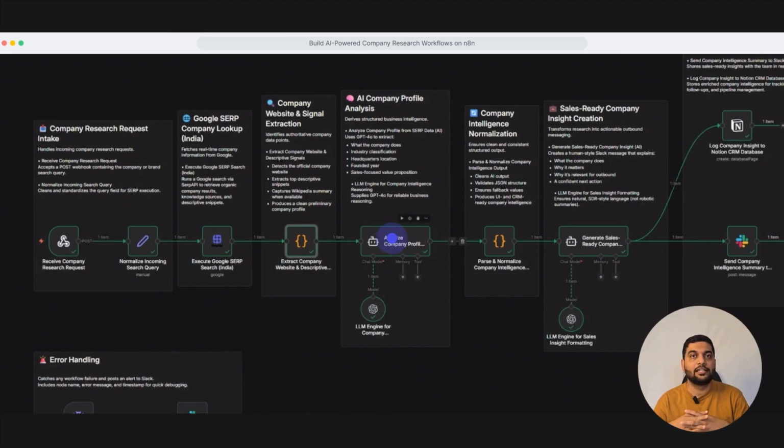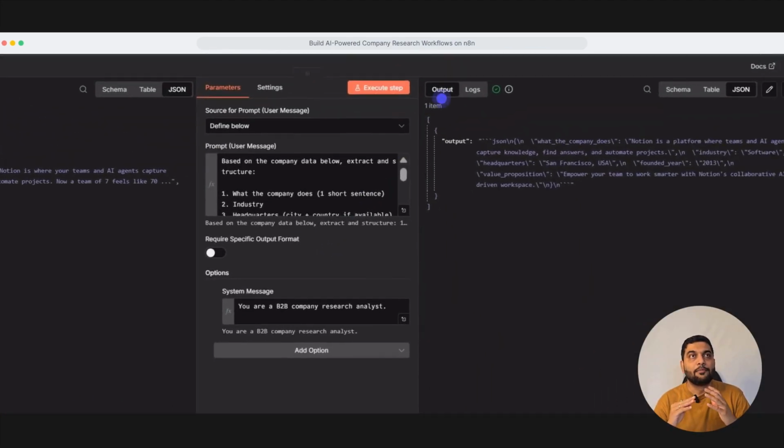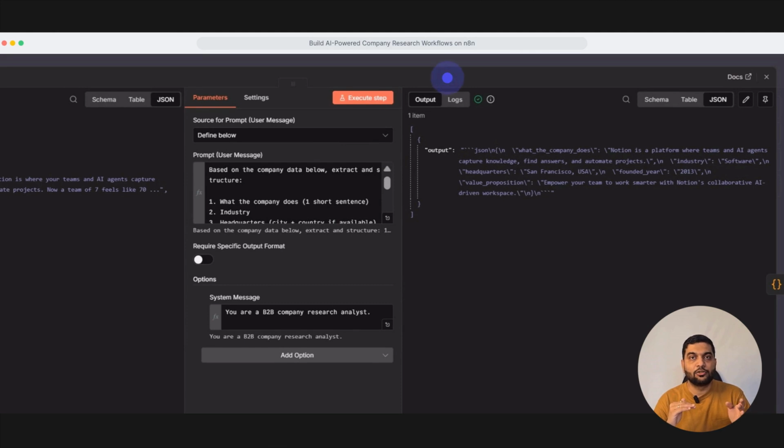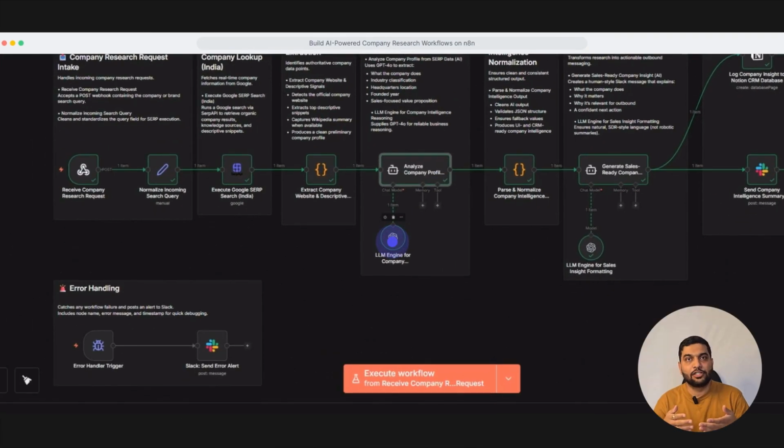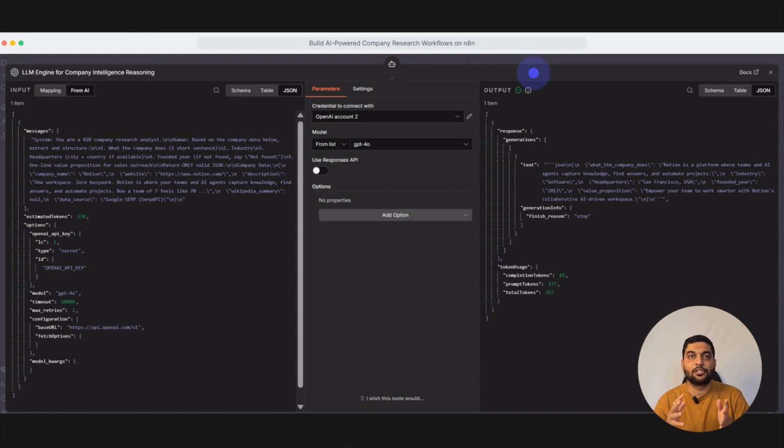Step 5. Analyze company profile from SERP data. AI agent uses AI to determine what the company does, industry, headquarters, founded year, sales-focused value proposition. Step 6. LLM engine for company intelligence reasoning. LLM engine for company intelligence reasoning, GPT-4o. This node powers the reasoning behind the company analysis.